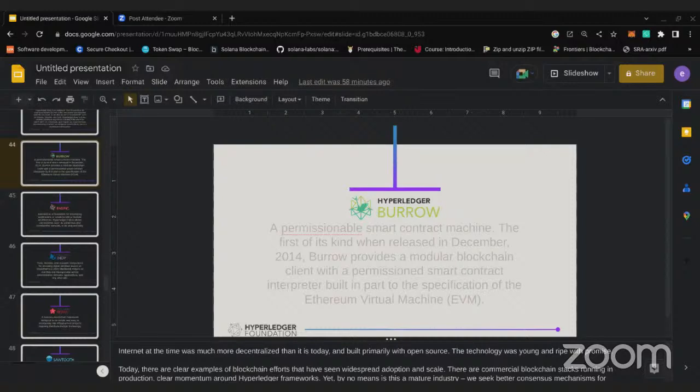Awesome. Thanks. And I'll put some links in the Zoom chat. Burrow is no longer an active project, but other projects that are active have the same functionality. So, for example, Fabric can use the EVM, and so I'll drop a link in Zoom chat to some resources. So thanks.